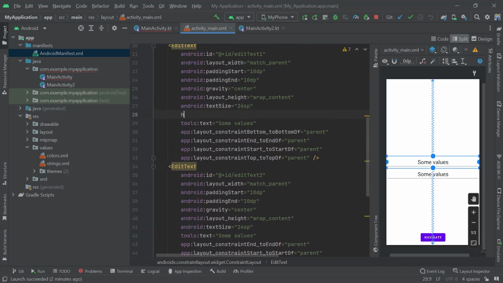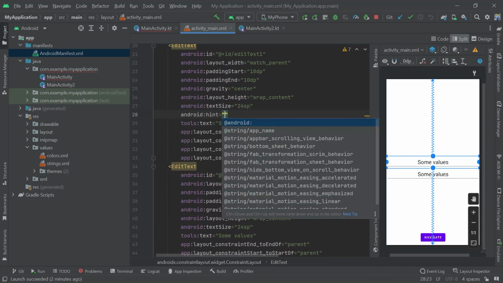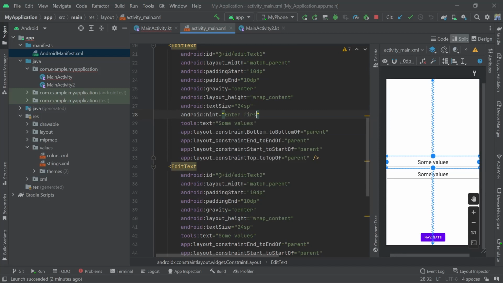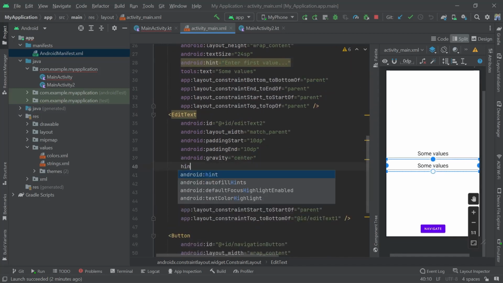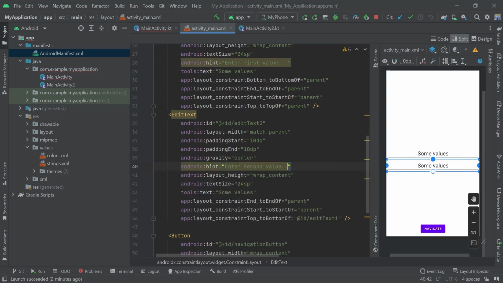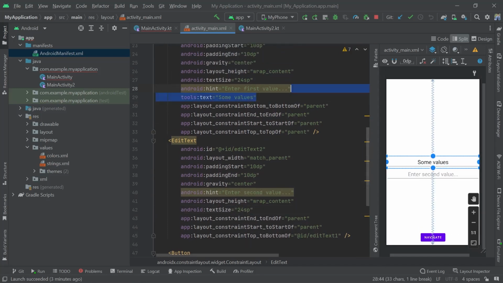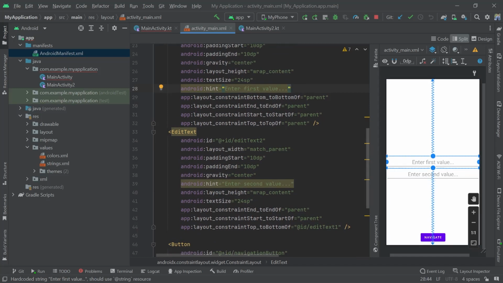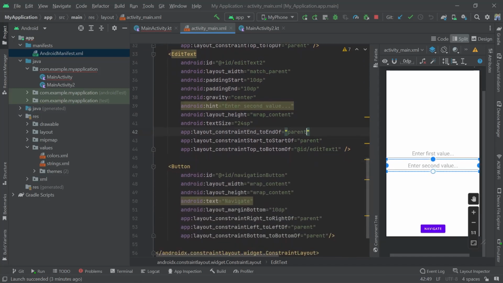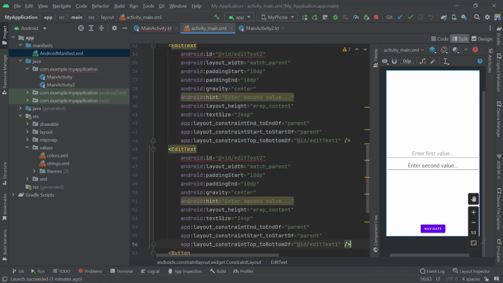I can just add here the hint. So what I will do, I will just add two values, and I will just calculate the sum. So suppose I will just write here enter first value, and after that inside this I am writing a hint of enter second value. If I am passing any hint, then I can just remove this text from here. So enter first value, enter second value, and then I can just use a text view to show the sum, or I can just do a complex calculation.